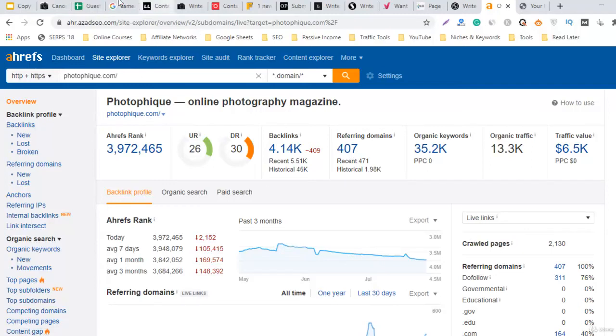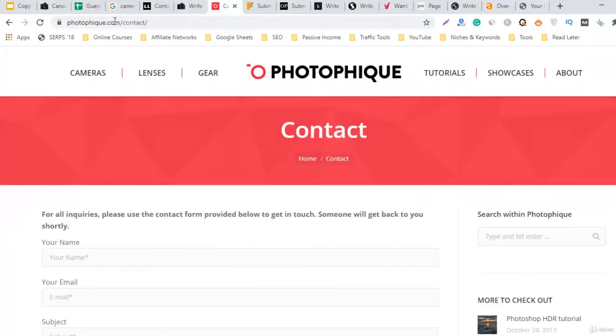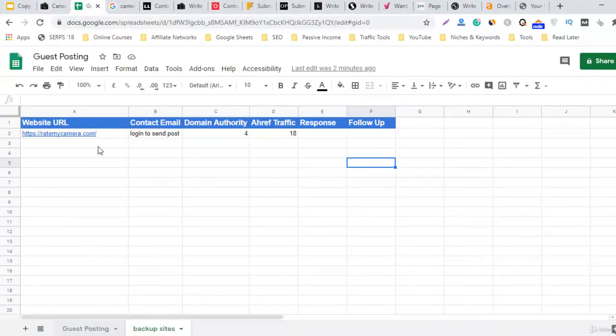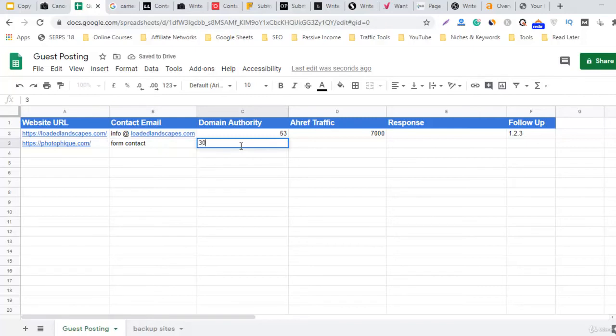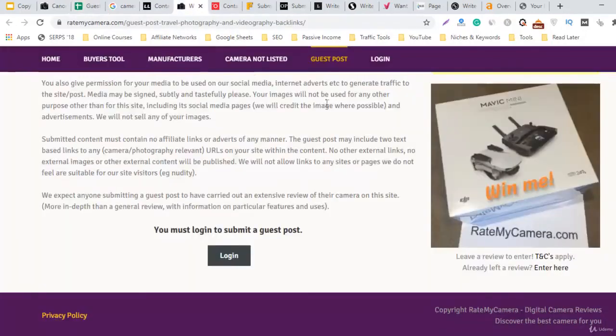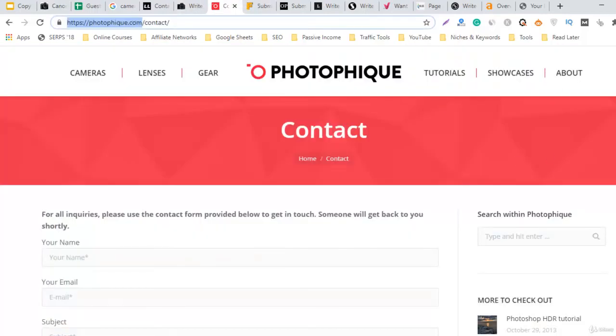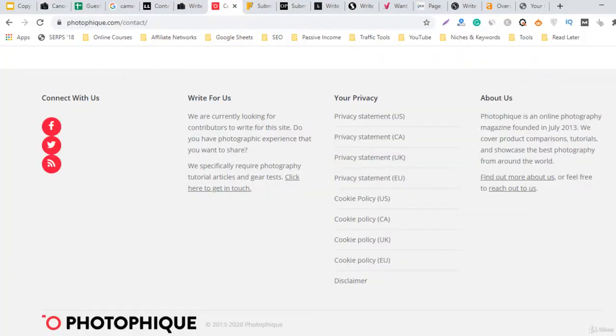So here I will go straight and copy this site URL and add it to the first sheet, guest posting, the main one, because this is a high authority site. And then for the email we will write forum contact. This is like we have to use their form, because they don't have email. We can check for the email, if they have the email, so we'll get that. Let me check somewhere. Reach out.